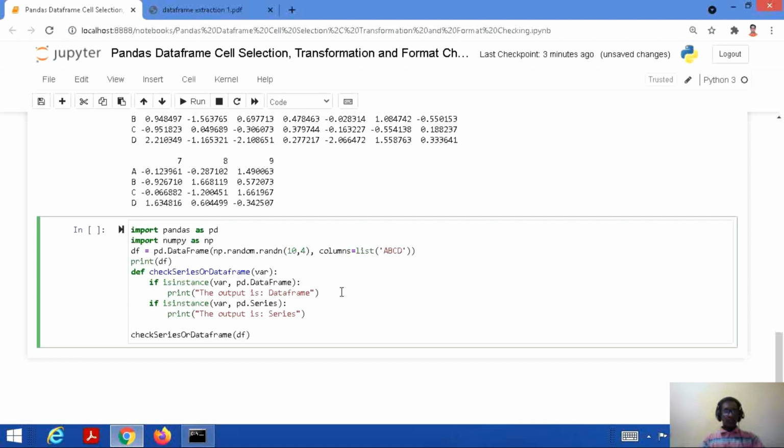Alright. So, import pandas as pd, import numpy as np. We are creating the same data frame, that is df, with 10 rows and 4 columns. Then we are printing the value of the data frame. Now, as per our question for checking, we are creating a function, that is def check_series_or_dataframe. We are giving an argument here, a variable. Then if isinstance, so this is a method which we want to use. So if isinstance, we have given this variable value, comma, pd.DataFrame.